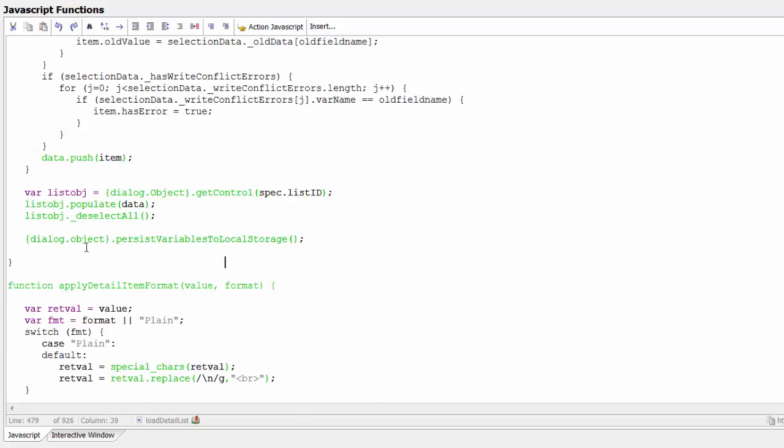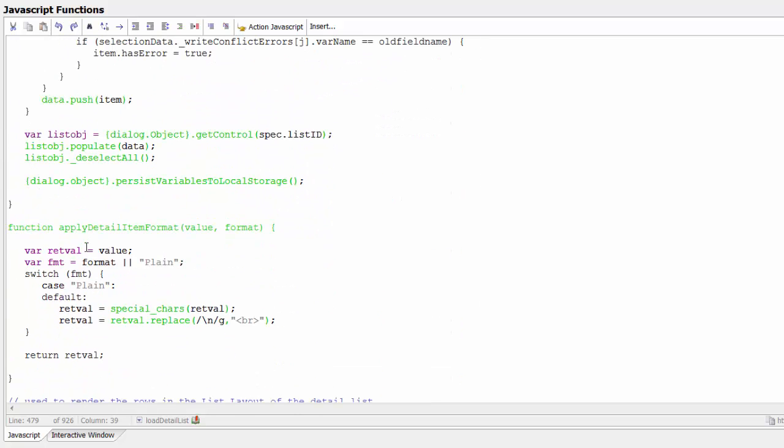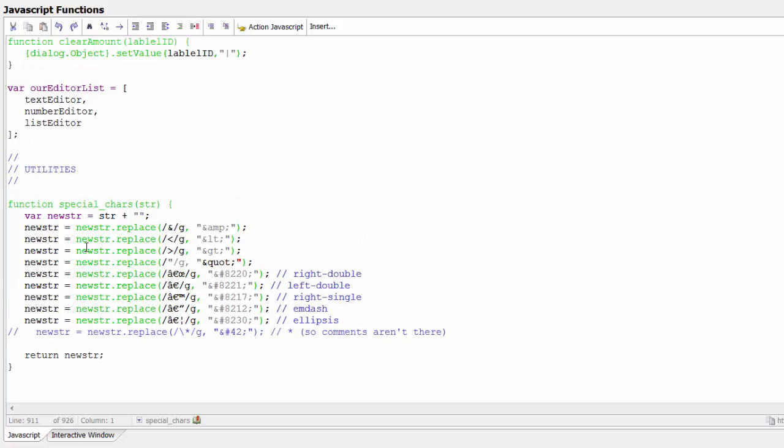Now, there are formats, and there's a formatted value because a thing may be a number or a date or something like this, and this allows you to take the row format and format it appropriately. And right now it just does a special chars. Special chars is the last thing at the end here. It just takes all of the special characters and converts them into safe HTML. So you'll see less thans and greater thans and quotes and things like that.